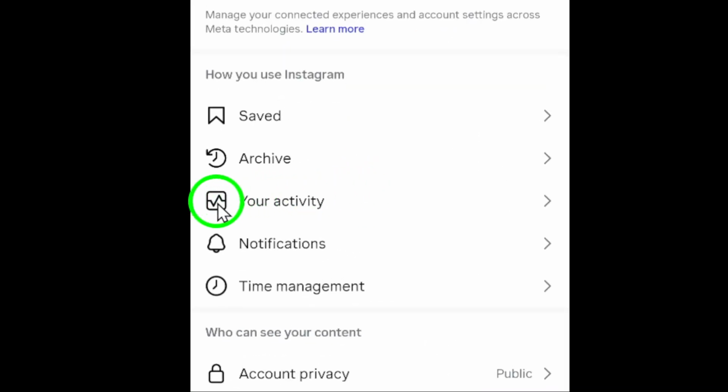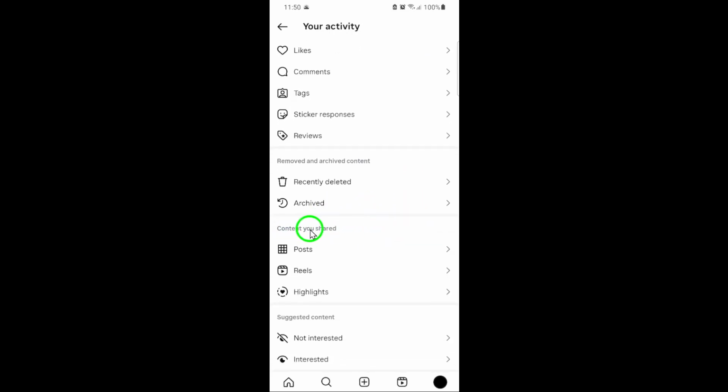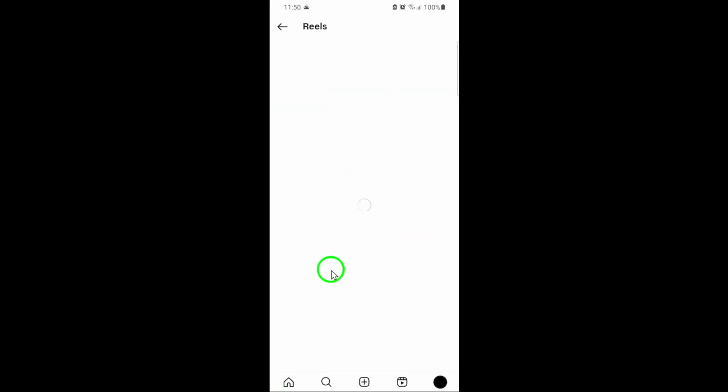Tap on that, and you'll find yourself inside a section where Instagram keeps track of everything you've done on the app. Scroll down a bit until you see Content You Shared. Under that heading, you'll see different types of content, like posts, stories, and, of course, Reels. Tap on Reels. Now you'll see all the Reels you've posted.